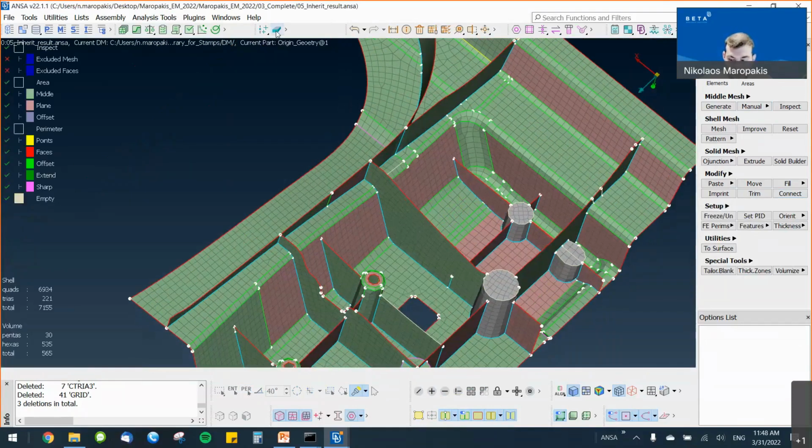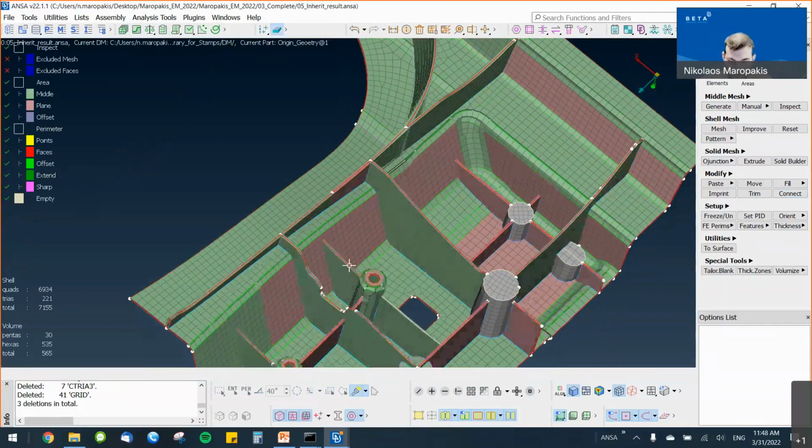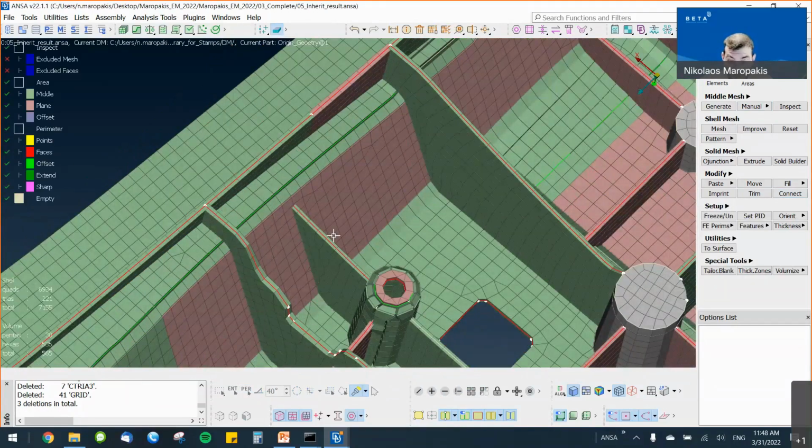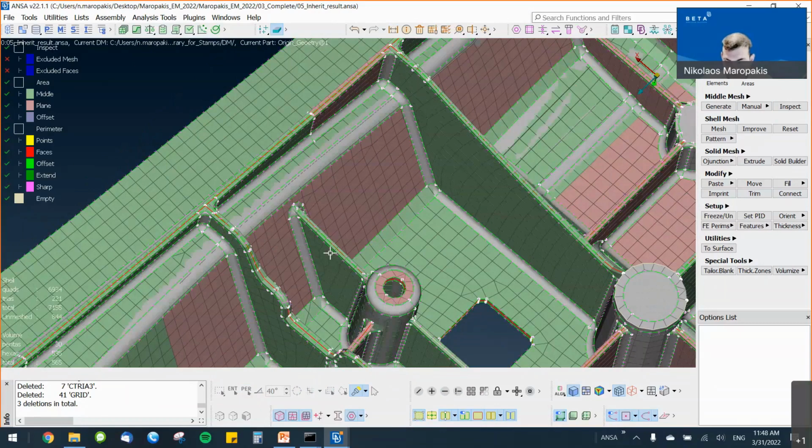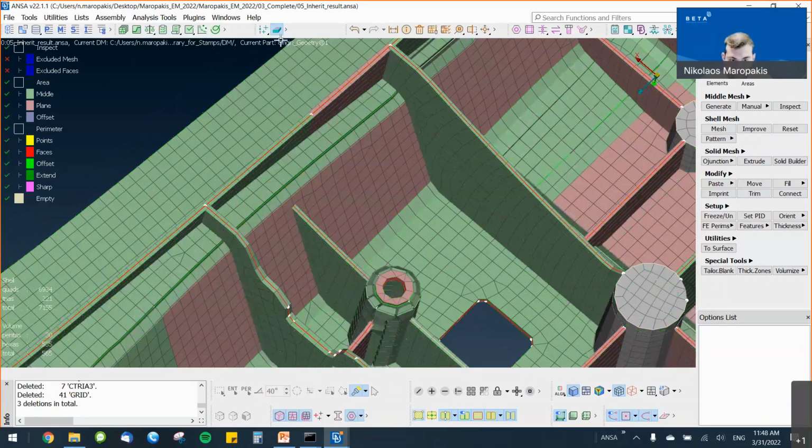Also, if I turn on again the cell as solid here, I can see that I have the desired nodal thickness compared to the geometry. It is exactly what I wanted.